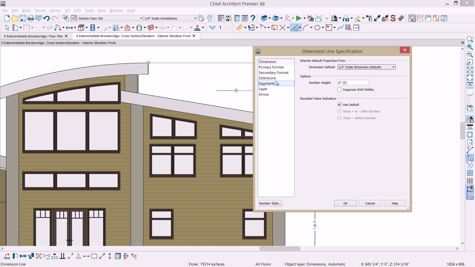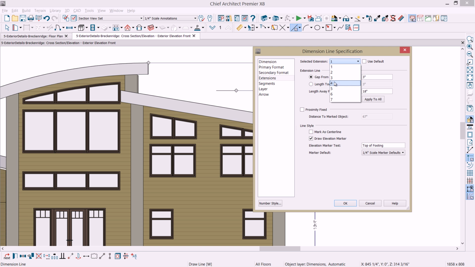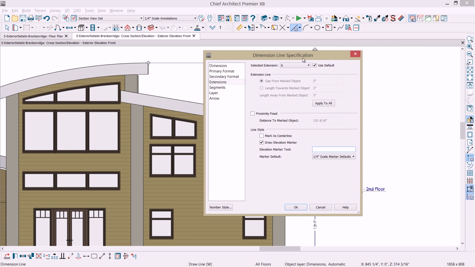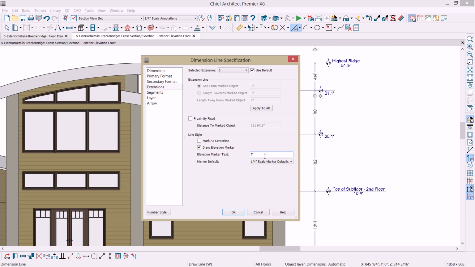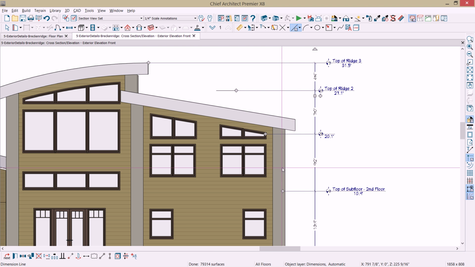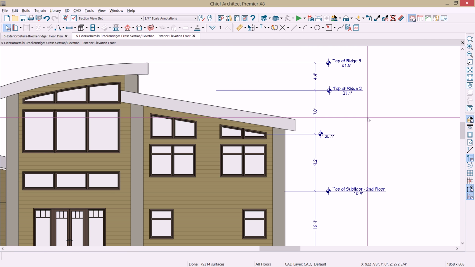Open up the dimension. On the extension segments, extension number 6, let me give it a name. I'm just going to call this top of ridge 2. And then for number 7, I'm going to change that, and we'll just call that top of ridge 3. And select OK. And now I can click on that extension itself, and then I'll just pull that back so that it's approximately in line with the one above. So you can easily add additional extensions and markers for your dimensions. Let me pull this one off and customize it as you need to.